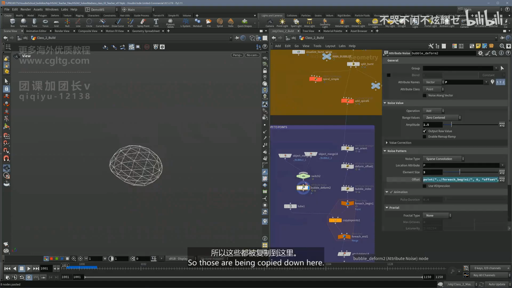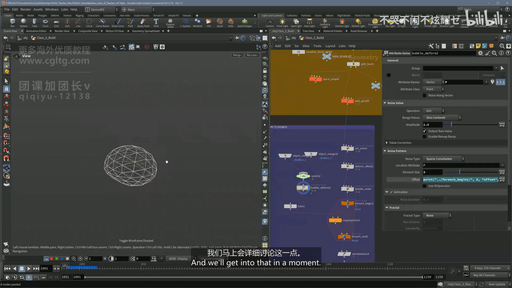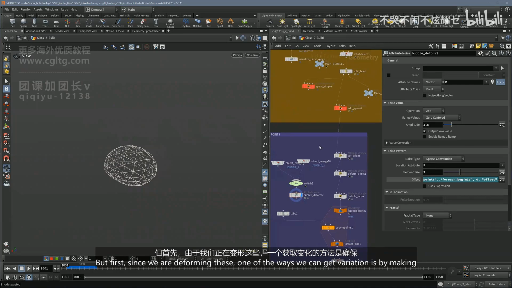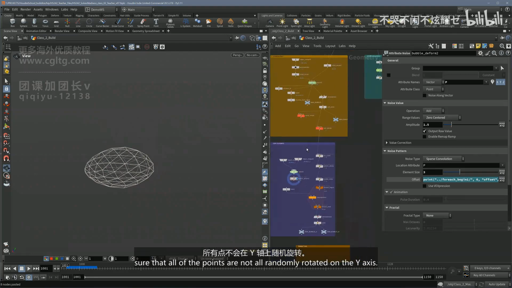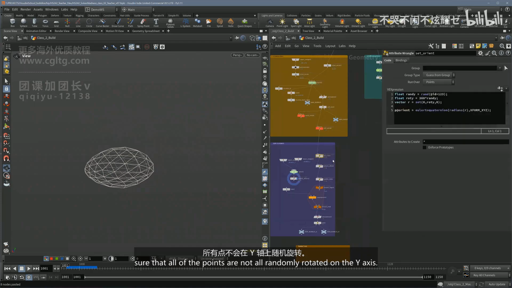So those are being copied down here, and we'll get into that in a moment. But first, since we are deforming these, one of the ways we can get variation is by making sure that all of the points are randomly rotated on the y-axis. And we're going to do that just by setting a quick orient attribute.